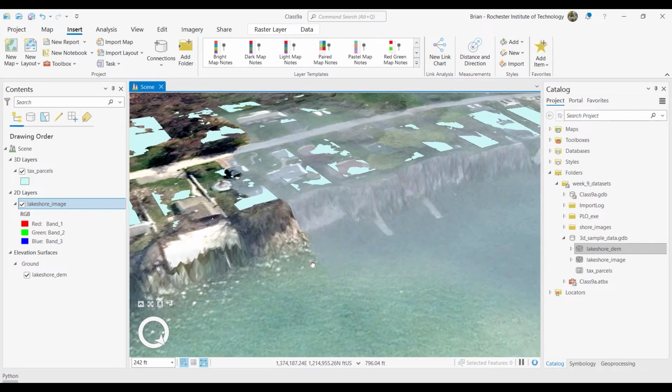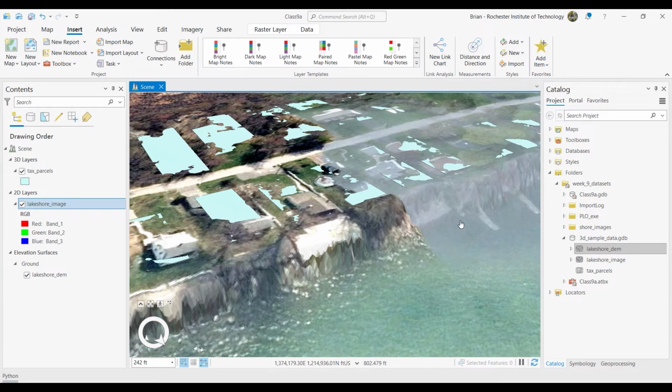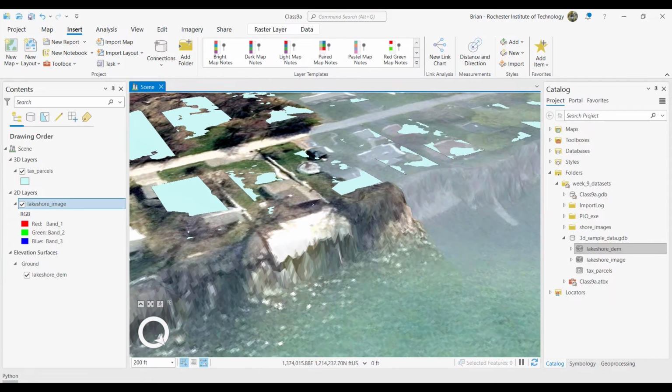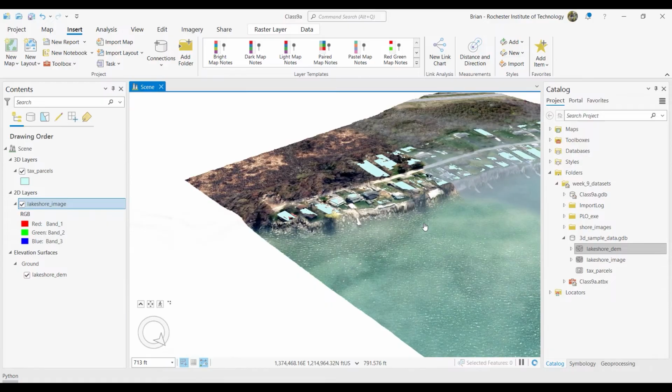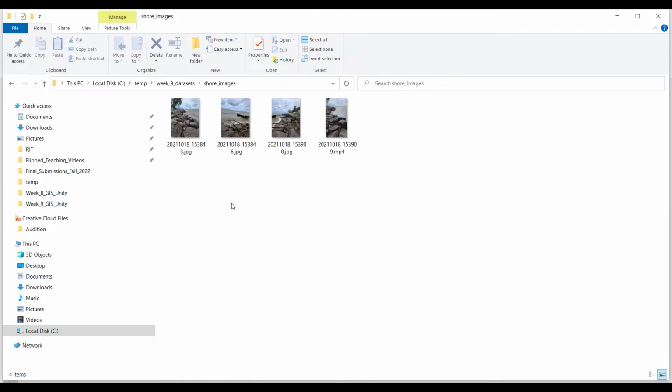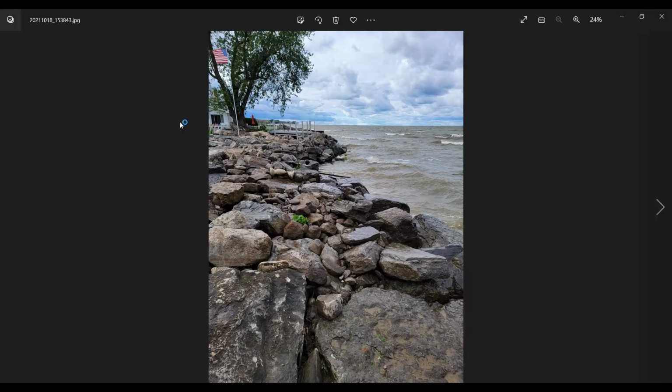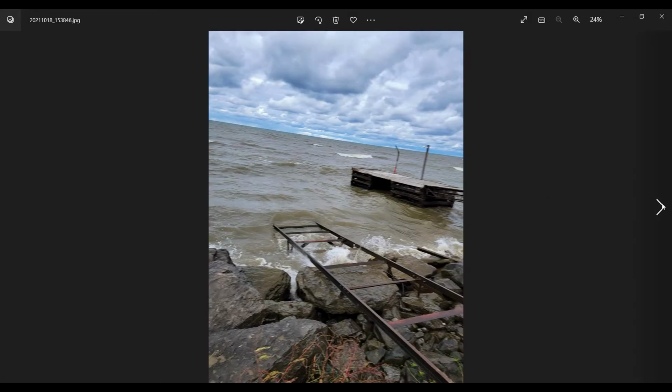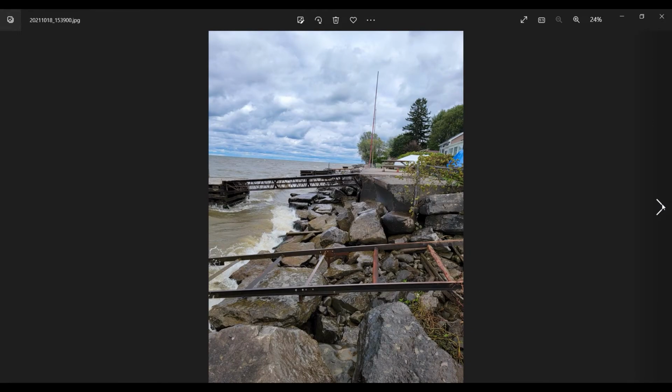Now, for some context, it might look like these are cliffs. They're really not that big. If you go back to the materials for some context, if this is Lake Ontario and this is a shoreline neighborhood, if you go back to the shore images, this is what it looks like. These are just pictures of this area, right? So that's Lake Ontario, and these are rocks. This is actually my property from a couple years ago. But everybody has rocks. Basically the shoreline is reinforced against the water.